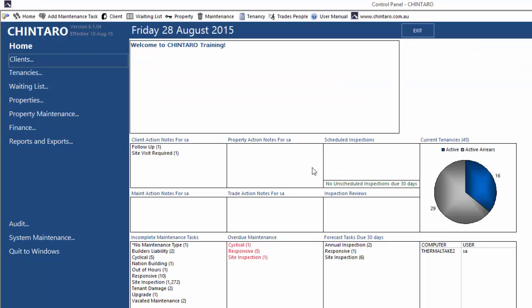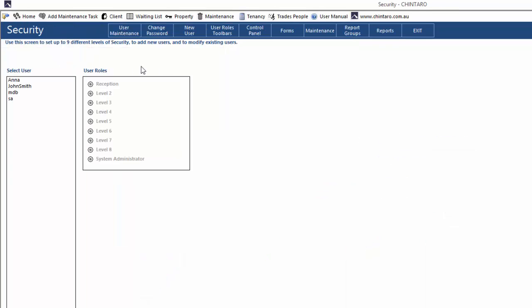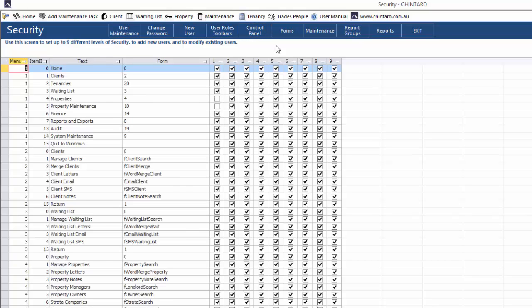So we go back into System Maintenance, into Security, and Control Panel. Each of these menus points to another menu, so where it says Clients here, in the Form column, this says 2, and if we look down here in the Menu column, we can see the number 2 in this column, and these are all the options in the Clients menu. Again, you could stop reception from sending client emails, client SMSs, or client letters by unticking the boxes here.